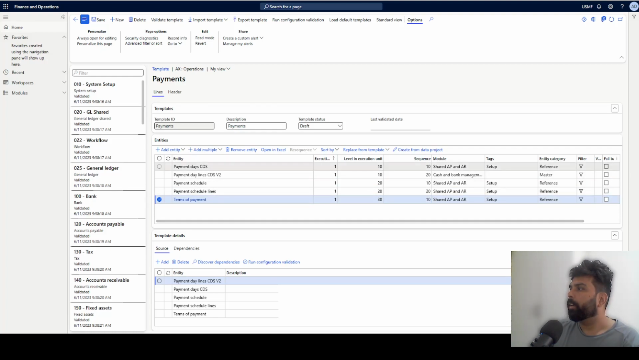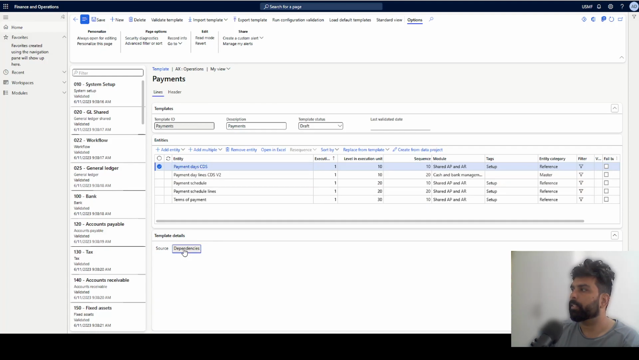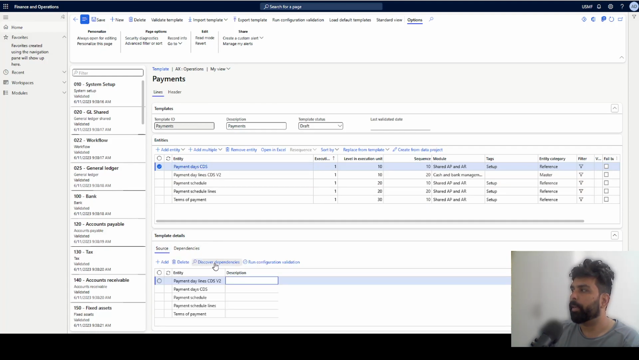Now, once these lines are defined and everything is there, at the bottom, if there is any dependency, you can check the dependency and run the dependencies. You can run the configuration validation to make sure that your data entities and the sequencing which you have defined are right. Now, if you want to use this template for your data migration, moving from one entity to another or one environment to another, you need to validate this template. So you can click on validate and your template status will become validated. Now this template is ready for use.